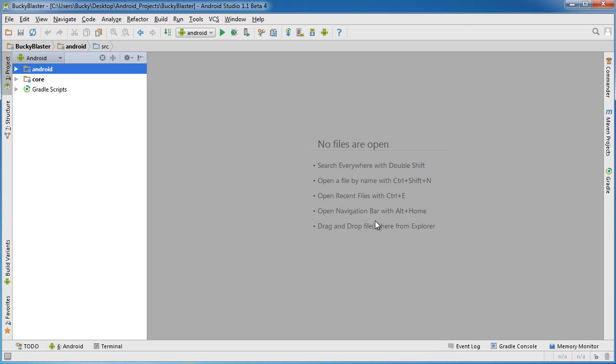Alright guys, before I start writing any code, I want to take a step back and explain exactly how this game project is set up, because it's going to save you a lot of confusion and a lot of headaches in the future.